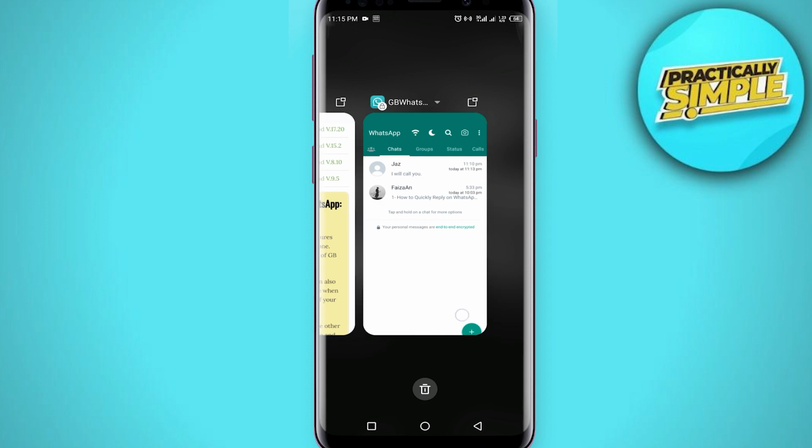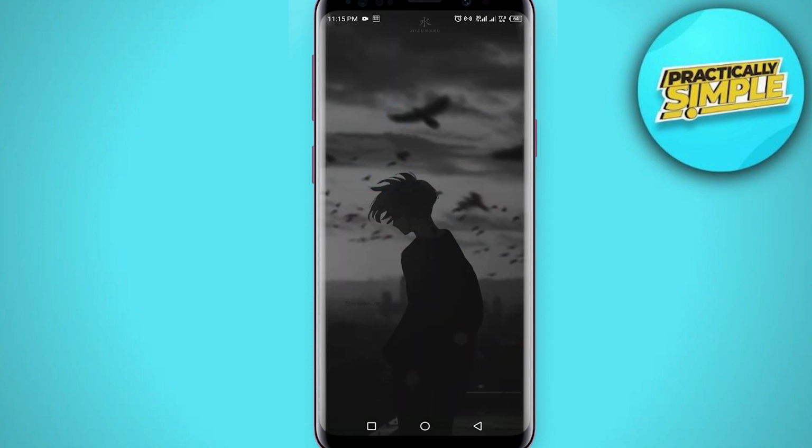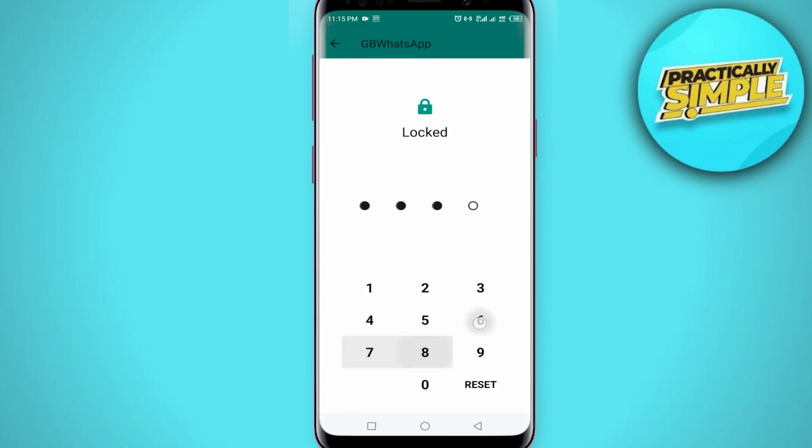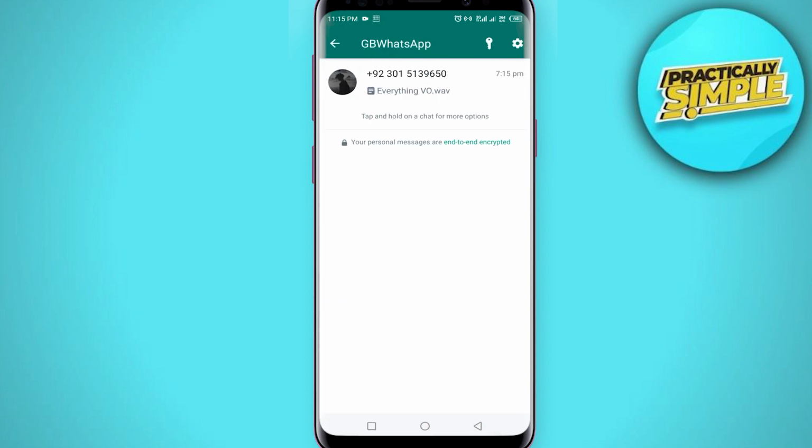If I close my WhatsApp application, which is GB WhatsApp, and open it again, you can see my chat is not here. And if you want to see the hidden chat, you have to tap on this WhatsApp and enter the pin code, and there is your chat.